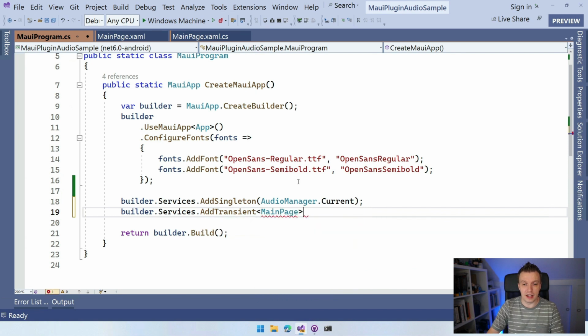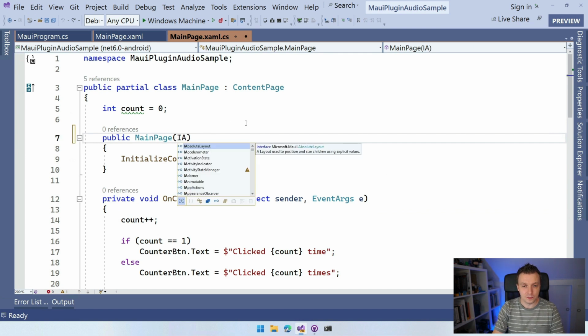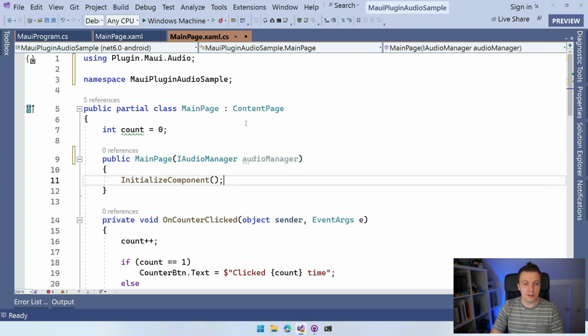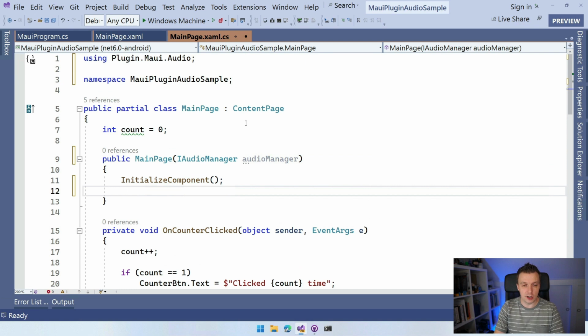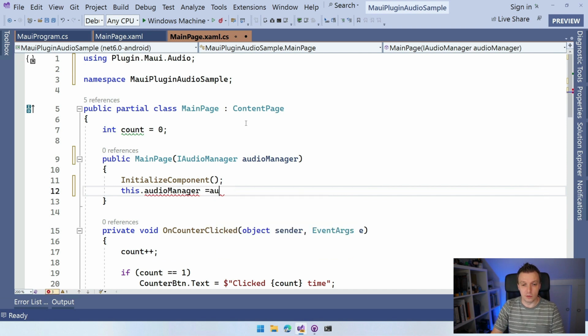Okay, so now we got that set up. We should be able to inject our audio manager inside of our MainPage. So let's do that. Go to our MainPage.xaml.cs, and here in the MainPage constructor, I can now say IAudioManager audioManager. Let's give it a name. And then I'm going to create a field here. It doesn't exist yet, but I'm just going to type it: audioManager = audioManager. So I can use it from outside of the constructor, right? So that's why I'm doing this.